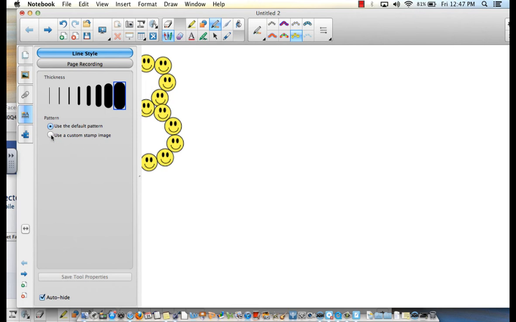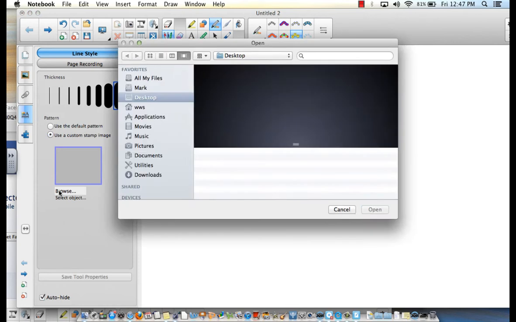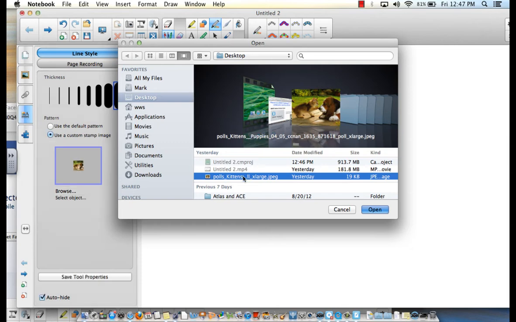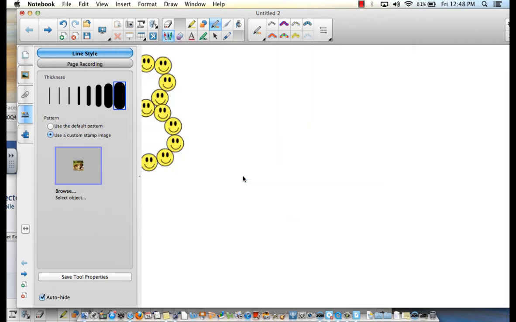Also, you could create a custom stamp image, which is pretty cool. So if you click that, it'll let you browse on your computer to find any pictures. Yesterday I saved this little picture of a dog and cat right here. So if I clicked on that, again, that could be a student's image. That could be a preferred item for students, something reinforcing.